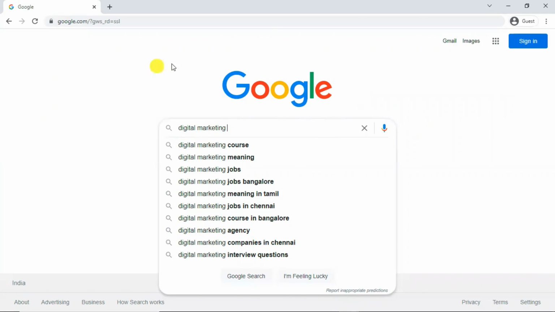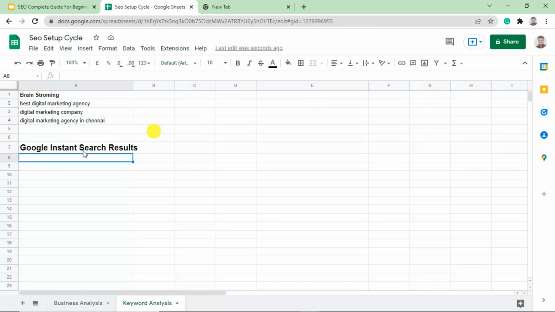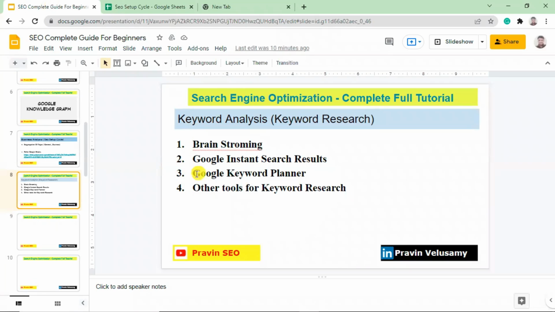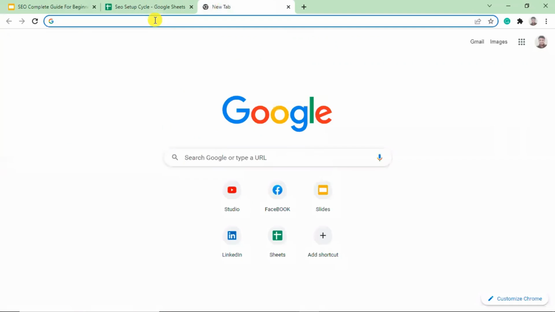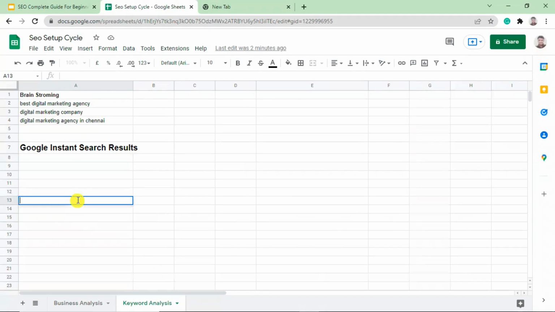So like this, you have to perform the Google instant search result and you have to enter the keywords which will be relevant to your project, guys. So this is called Google instant search results. The next one is Google keyword planner. In the first video itself, I have already explained how to sign into Google Ads. Only after signing into Google Ads can you use Google keyword planner, guys. For this, now type Google keyword planner.